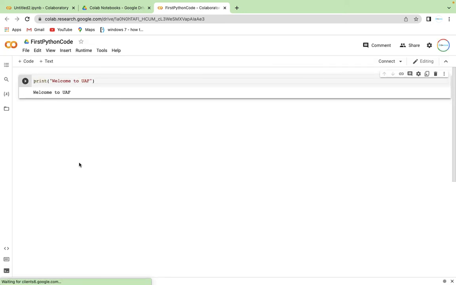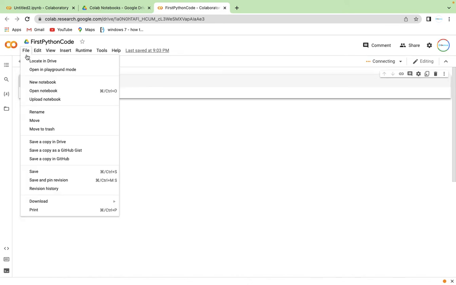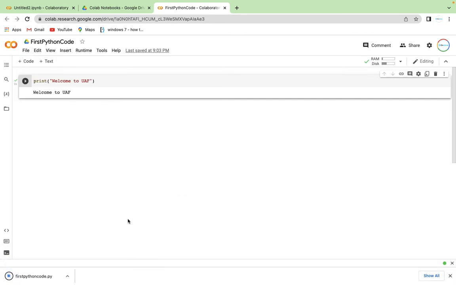So it is here. Now, if you want to download it locally, you can click on this file button here, and here you will get this download option. Now you can download in two different ways, just as a raw text Python file, which will download this same code with a .py extension, that is first Python code with .py. It is giving me some warning, so let me just ignore this and keep this file. So it is just saved as a .py file.